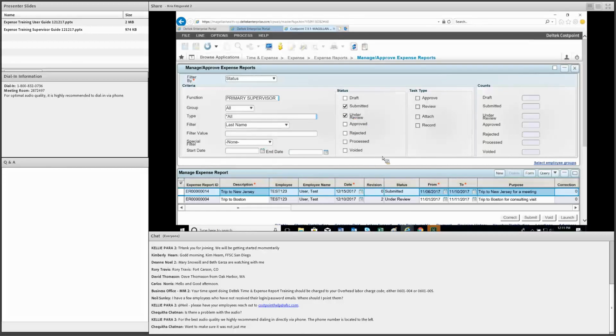This middle section here shows you the status of the expense reports. It defaults to showing you the submitted and under review statuses. What under review means is that typically at least one approval has been done, but not all of the approvals have been done. So we have multiple levels of approvals on your expense reports. So potentially the first level has been done, but the second level has not.